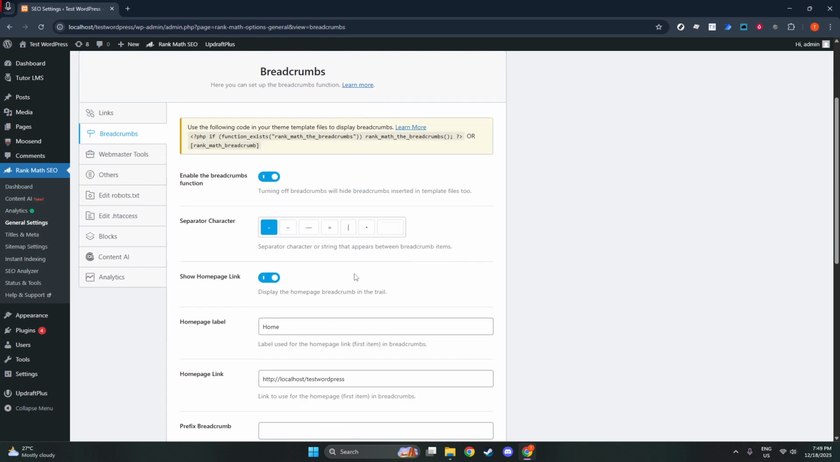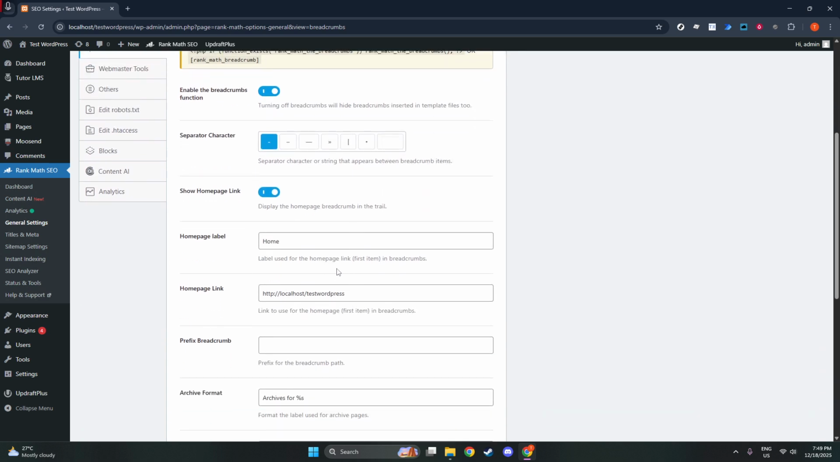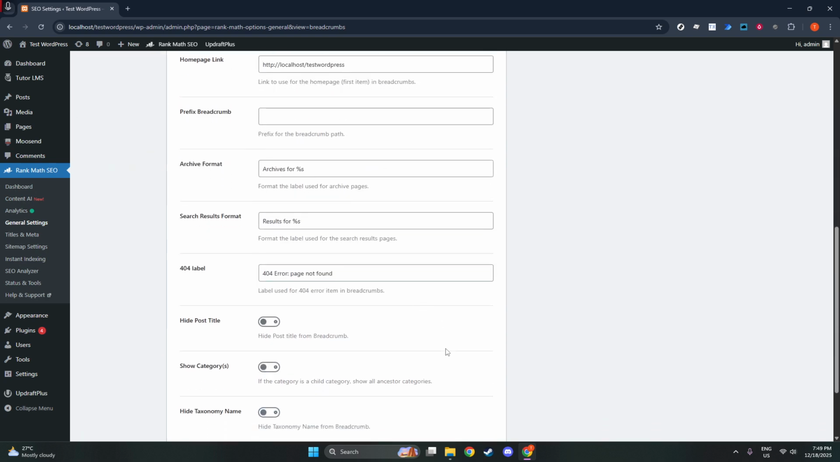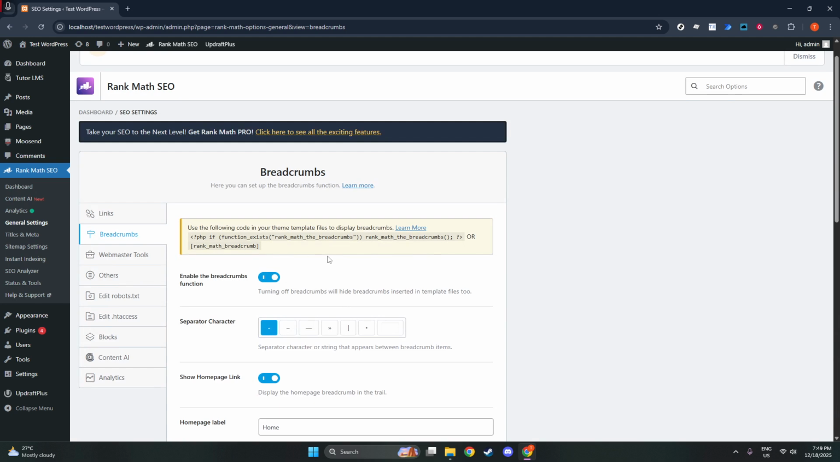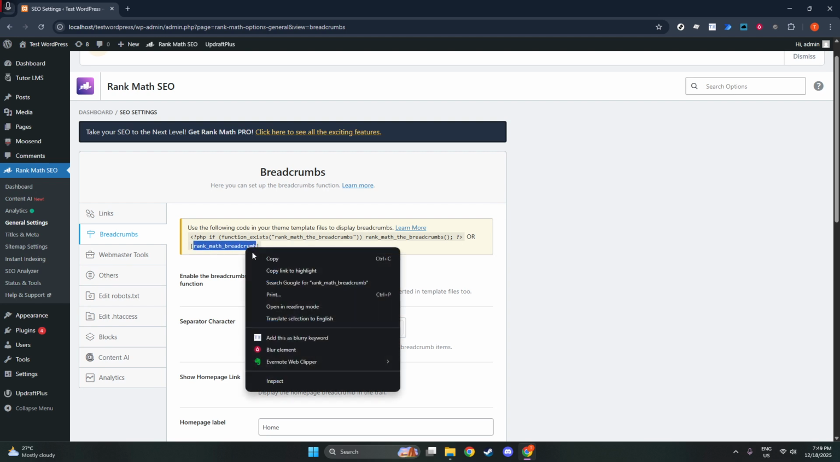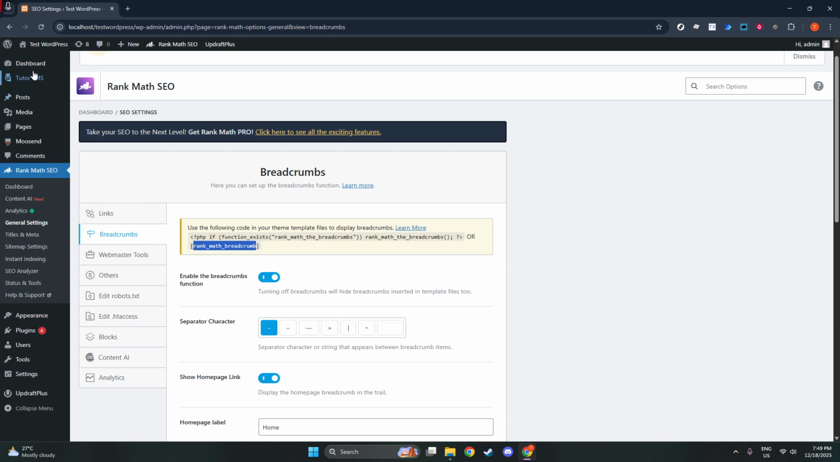The easiest way to place breadcrumbs is with a shortcode. Edit the page or post where you want the breadcrumb trail to appear. Think about where it makes the most sense for your readers, typically near the top of the content, above the main heading, or just under a hero image. Now paste this shortcode exactly as shown, rank_math_breadcrumb.